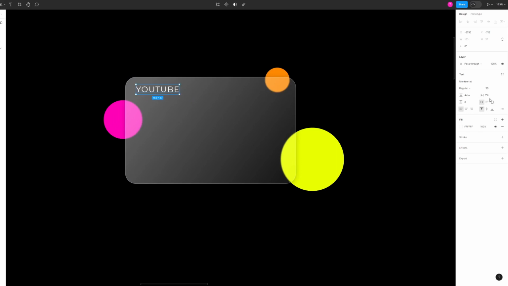Put this here. Of course, you can also space it out a little bit to make it look more like a card. And yeah, that's pretty much everything you need to know about achieving the glass card effect in Figma.